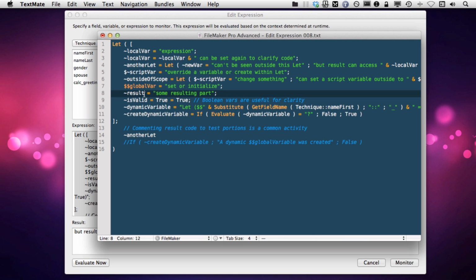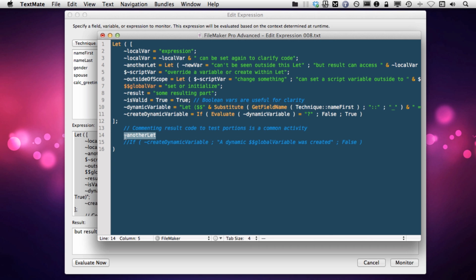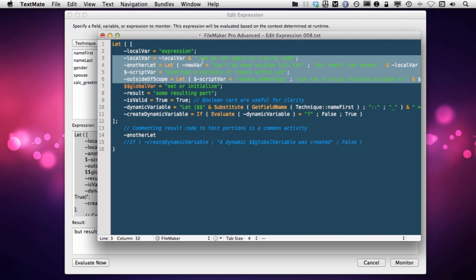Now the next thing I have to say is that you want to be as clear as possible with the names of your variables. This very clearly is a result, and it can be some resulting part of your script. And in fact, your calculated result, or the calculation which is the result of the let, doesn't have to be contained within the calculation portion. You can actually have a portion of one of your statements or variables be a result of any number of previously set variables, which include calculation code.